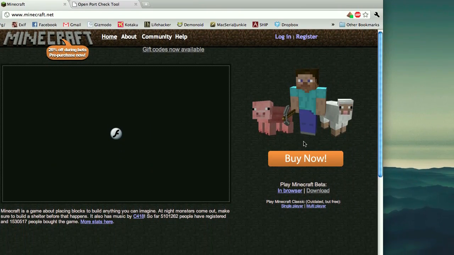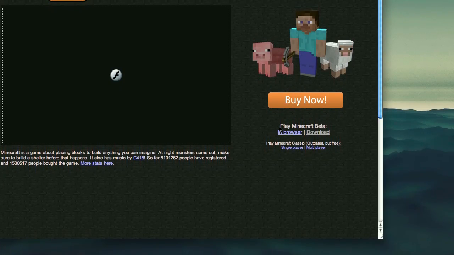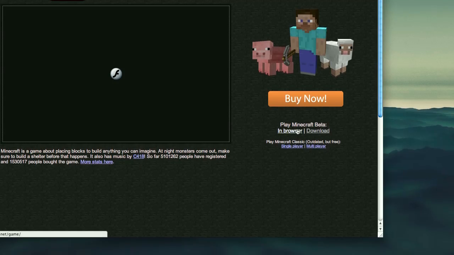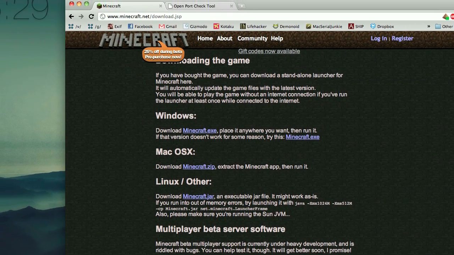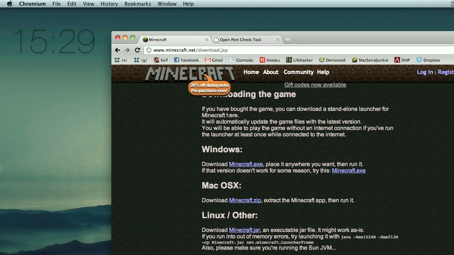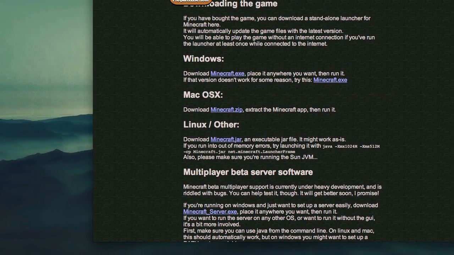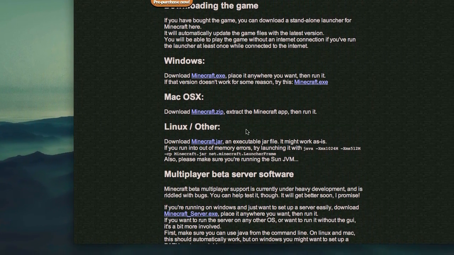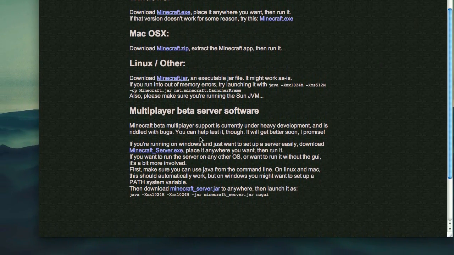Over on the right, you'll see this image above the Buy Now button. However, we're interested in the Play Minecraft beta. We don't need the browser. We need to go to the download section. You'll see these various parts. You'll see the annoying pop-up that never goes away. The Windows, Mac OS, and Linux or other section. These are all the clients, the actual game themselves. However, we want the multiplayer beta server software.